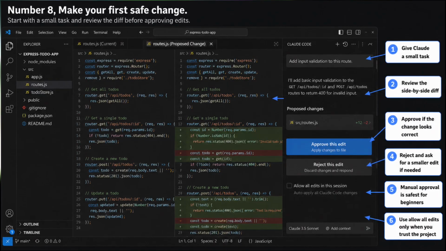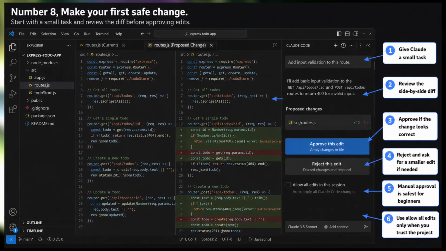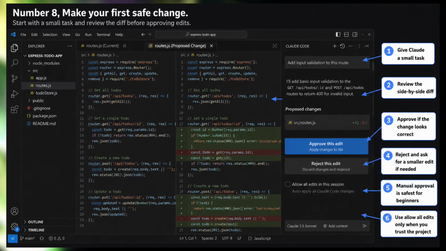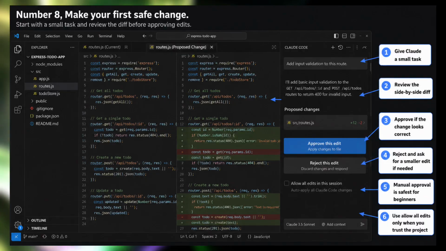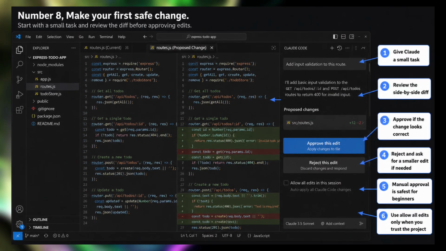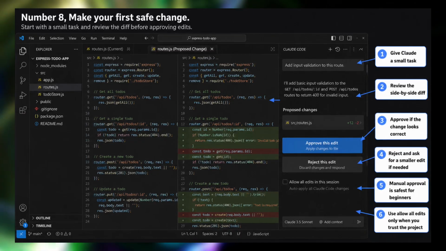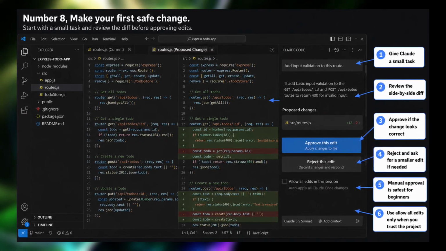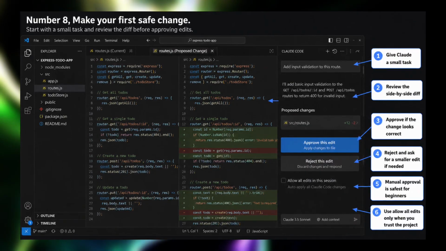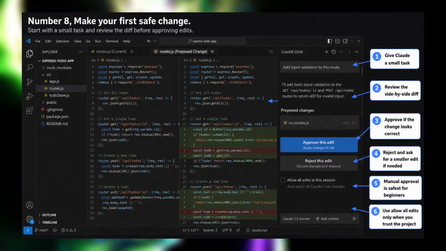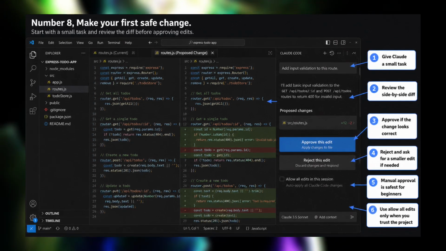Number 8. Make your first safe change. Once Claude understands the project, give it a small task. For example, ask it to add input validation, update a readme, fix a visible error, or create a simple route. Claude Code should show proposed file changes before applying them. Read the side-by-side diff carefully. The left side shows the current version, and the right side shows what Claude wants to change. If the edit looks correct, approve it. If it touches too many files, reject it and ask Claude to make a smaller change.